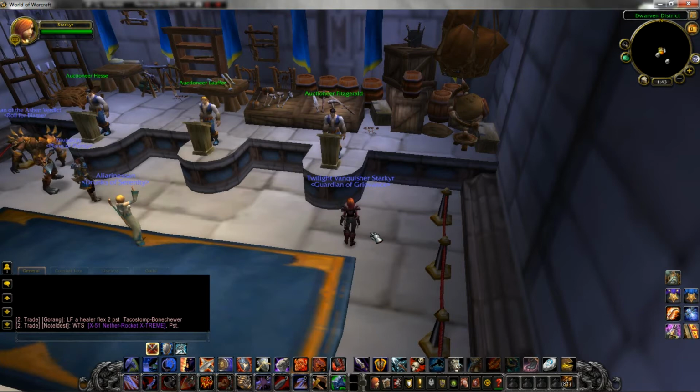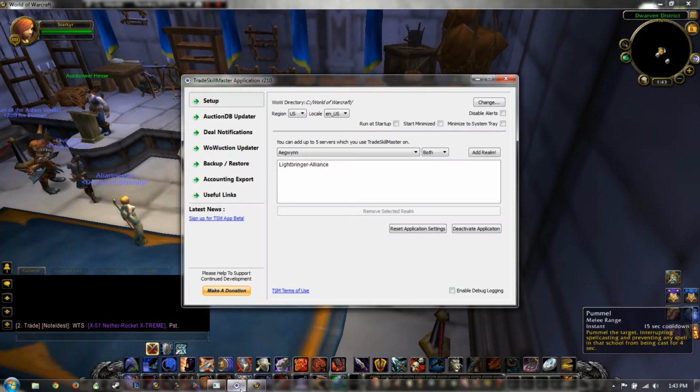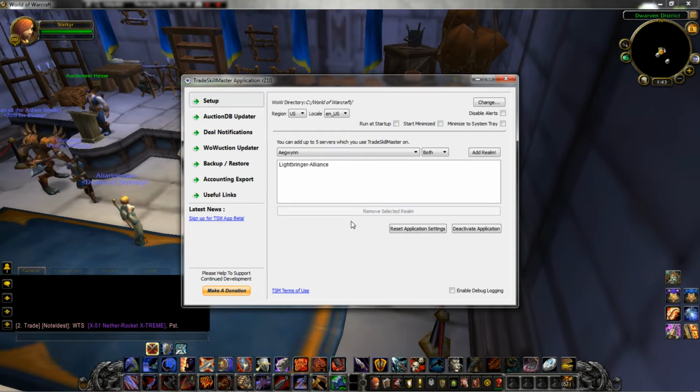They have a desktop application that ties into your World of Warcraft account and automatically scans the auction house while you're offline or off of the game, and automatically uploads auction house information to your account when you log in. So, enough of the chit chat. I'm going to switch over to the program.